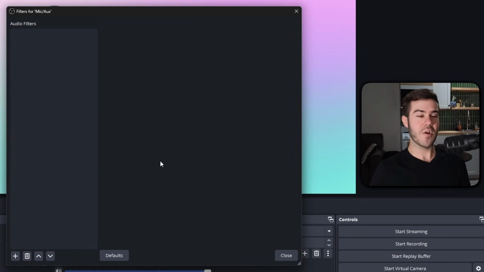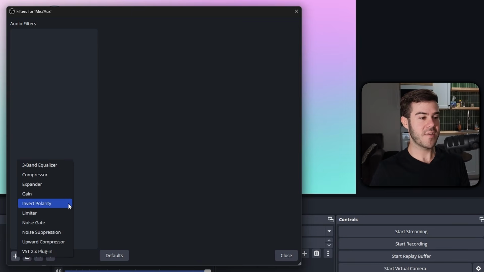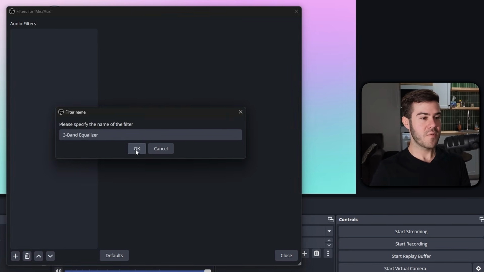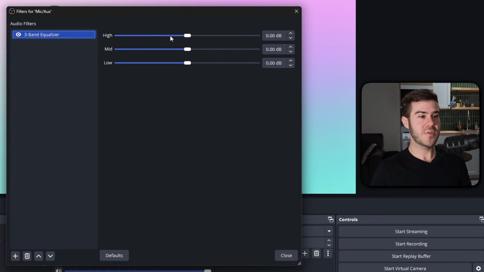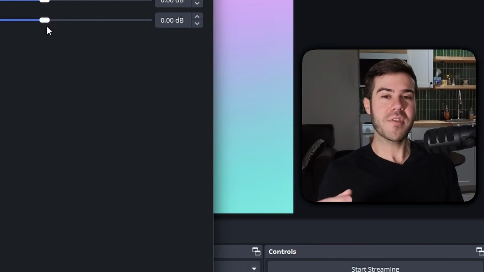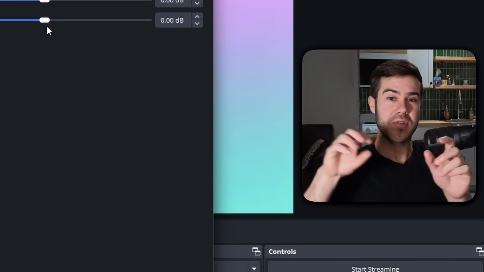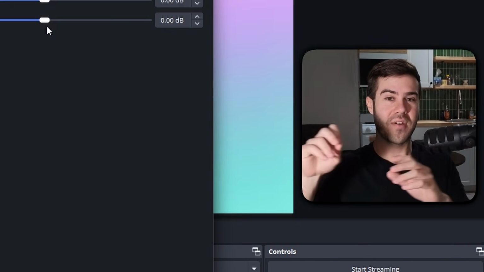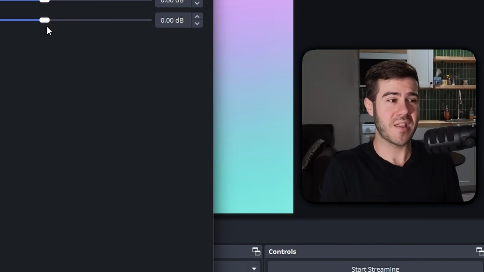Now, after a recent OBS Studio update, there are a couple more filters that weren't in the video I made earlier, like a 3-band equalizer. If we click that and hit OK, we'll be able to adjust the high frequencies, the middle frequencies, and the low frequencies of our microphone, which is cool. But if you're a visual learner such as myself, you'll want the one that actually shows the different frequencies, with little bands that you can adjust, and it makes it way easier to understand what is actually going on.